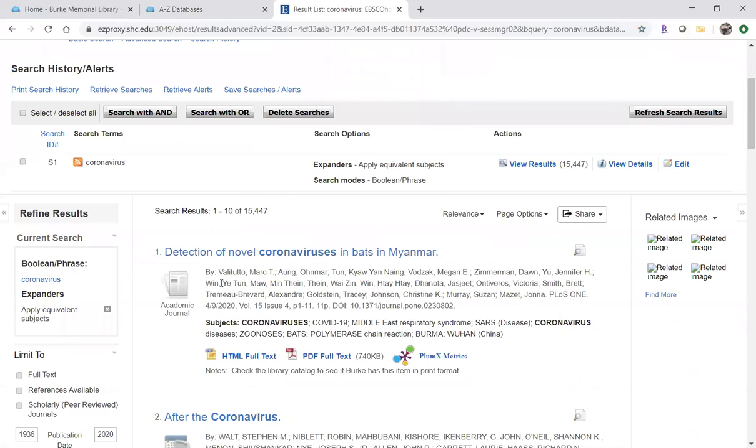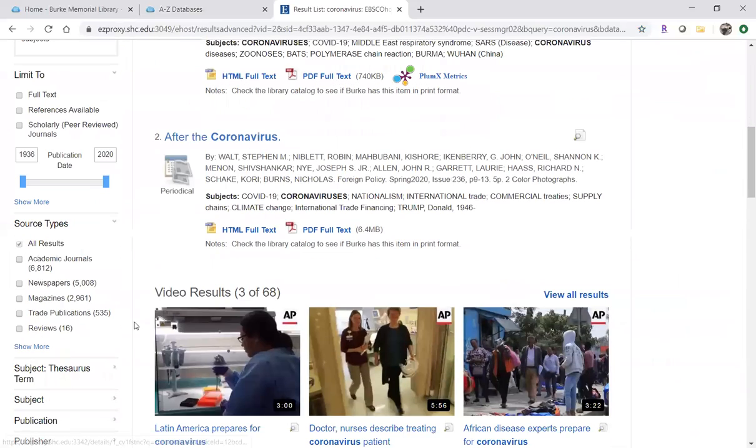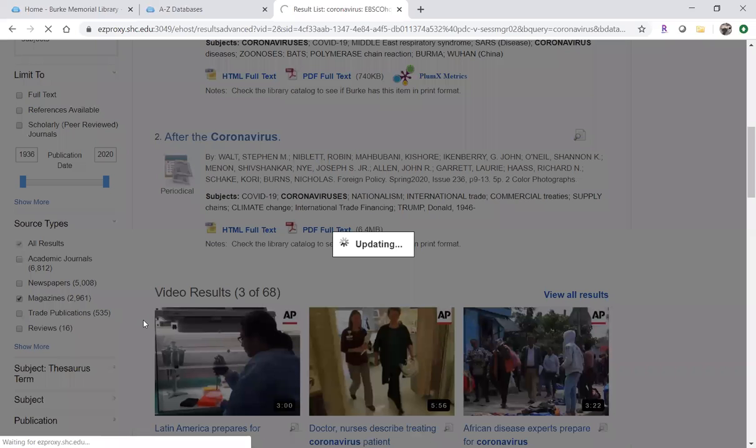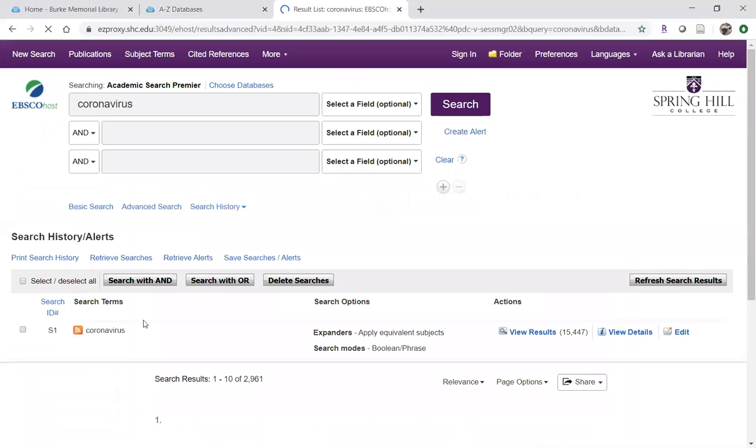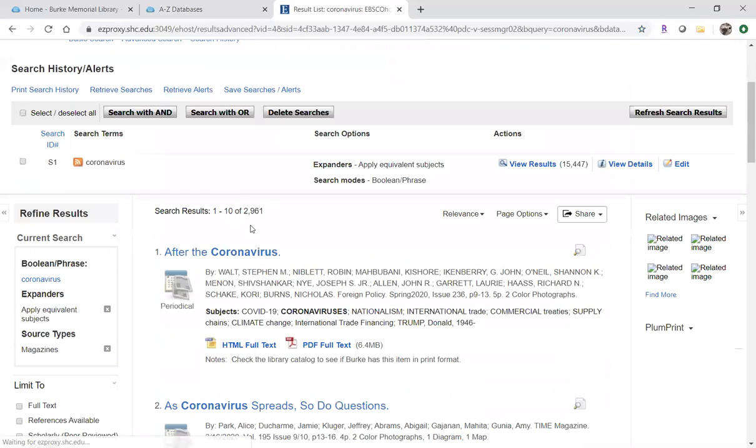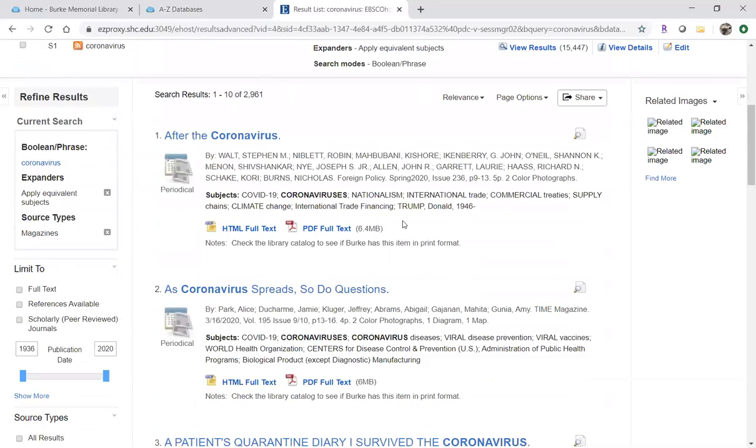One of the first things to do then is to limit those results to the type of source that you're looking for. So let's look for magazines first, because magazines are usually a bit easier to read than academic journals, certainly. And usually the content is longer and more in-depth than you would get from a newspaper article. Newspaper articles are great sources, but for our purposes right now, let's go with magazines. So now you see we've greatly reduced our number of results, so that's a little more manageable here.